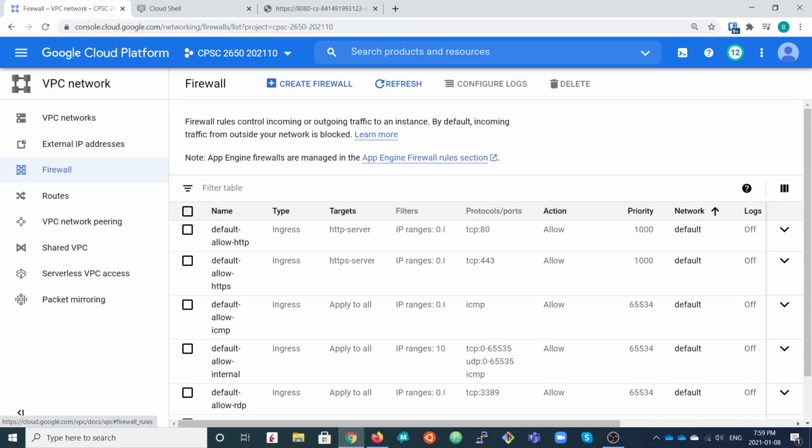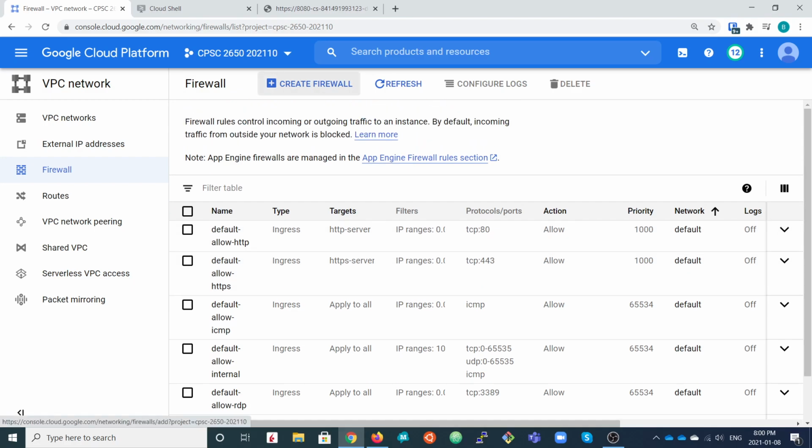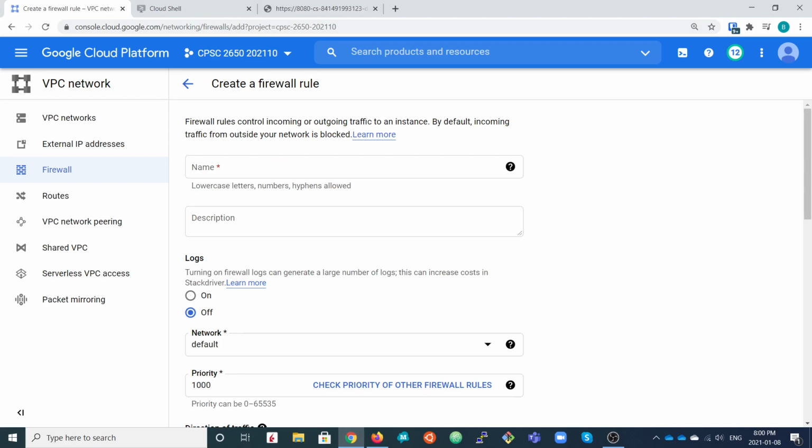So this page lists all the firewall rules that apply to this project. There's a number of default rules already configured. So for an HTTP server on port 80, a secure web server on port 443. So what we want to do is add in a new rule that's going to allow traffic through on port 8080. So we're going to click on the Create Firewall button. And we're going to give this rule a name. I'm going to call it allow-http-8080.